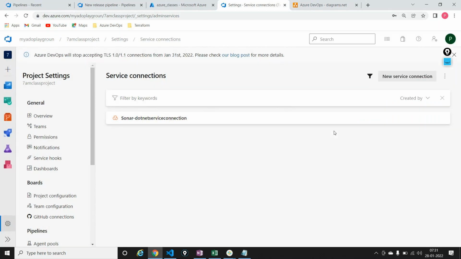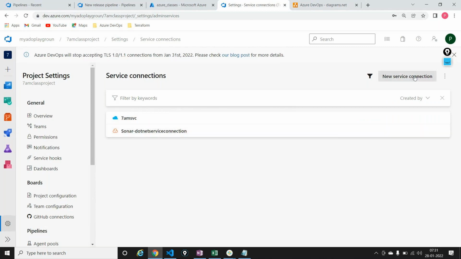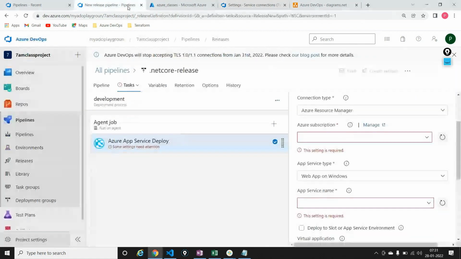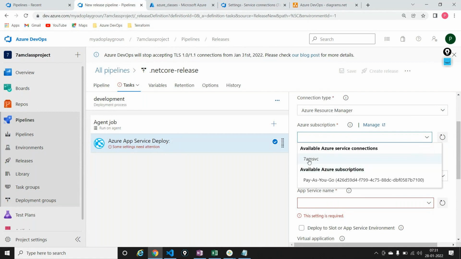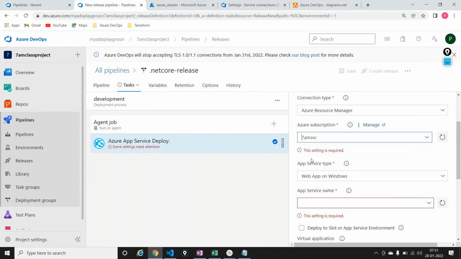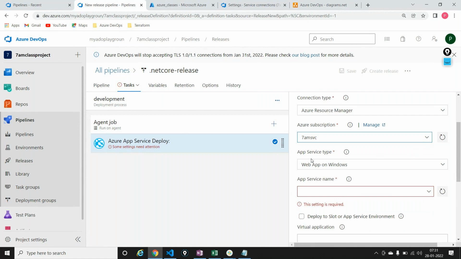So in the service connection list, I went ahead and added one more service connection. Earlier we had a Sonar Cloud service connection, which we were using to communicate with Sonar Cloud. And finally, I have one more service connection called 7am SVC. Now I'll go into my release pipeline, do a refresh, and select my service connection called 7am SVC.